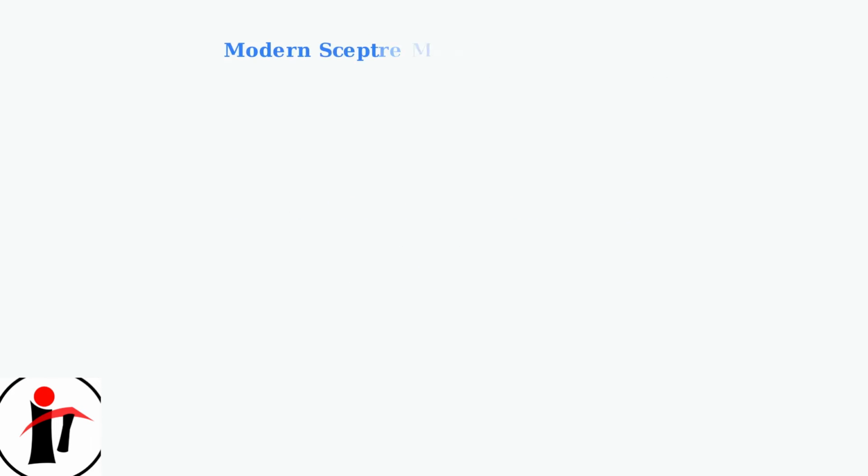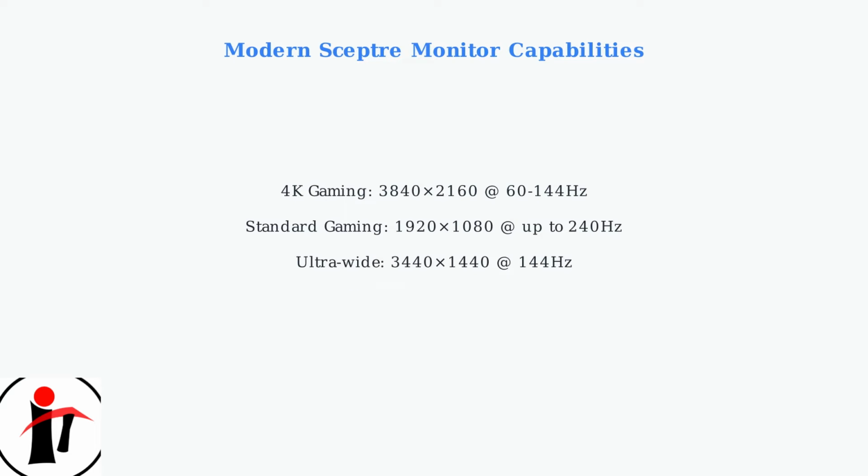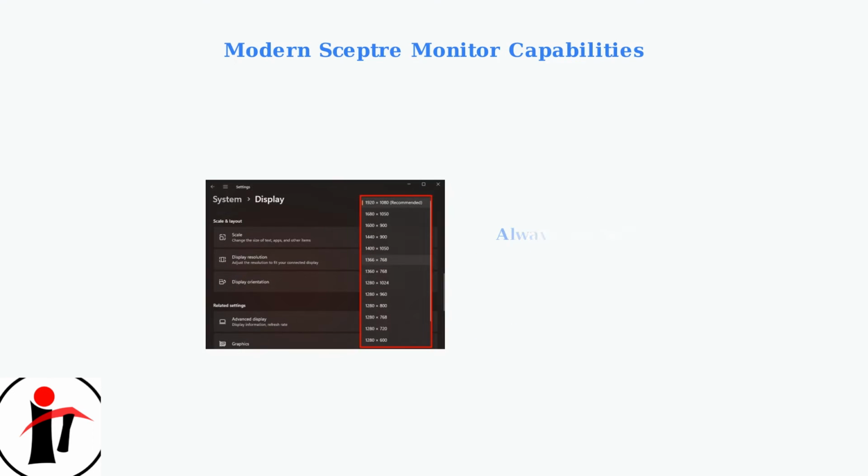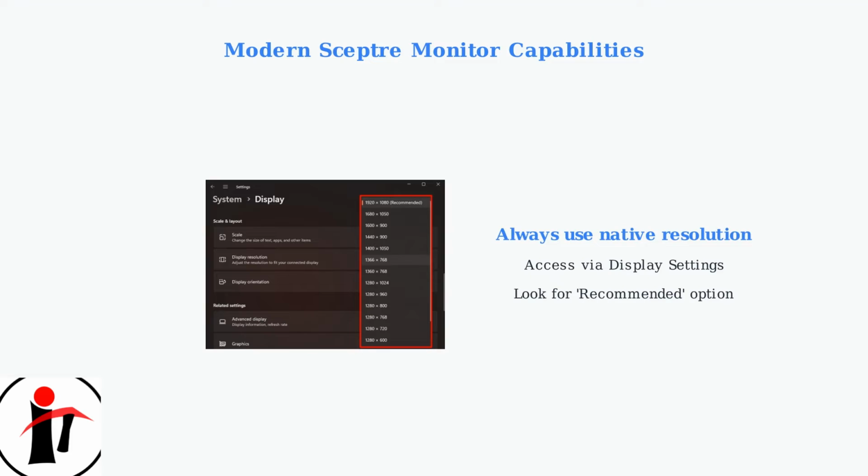Modern Sceptre monitors support impressive specifications. Gaming models offer 4K resolution at up to 144 Hz refresh rate, while standard gaming monitors can reach 240 Hz at full HD resolution. To ensure optimal display quality, always set your monitor to its native resolution in your computer's display settings. This prevents blurry text and image distortion, giving you the best possible viewing experience.